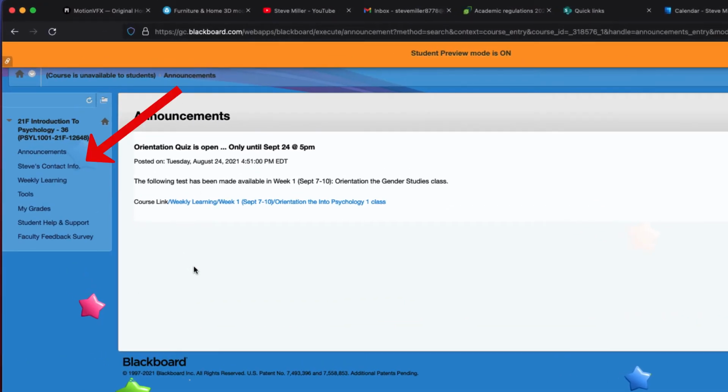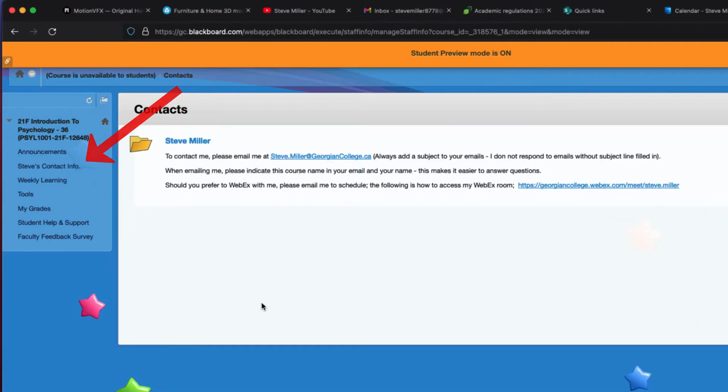Now the next thing I want to show you is how to reach out to me. As I mentioned in the beginning, my name is Steve Miller, and my email is steve.miller@georgiancollege.ca. You must email me using your Georgian College account, because I'm not permitted to respond to students' personal emails. So, when emailing, you must adhere to the email protocol. There are 3 things that must be included in all emails to me to get a response. The first is your name. That just makes sense, but I get a lot of emails with no name, and it's not always easy to figure out who you are.